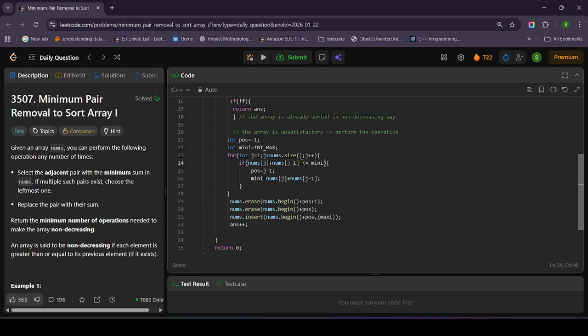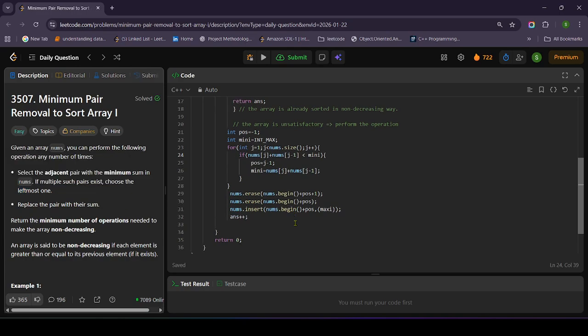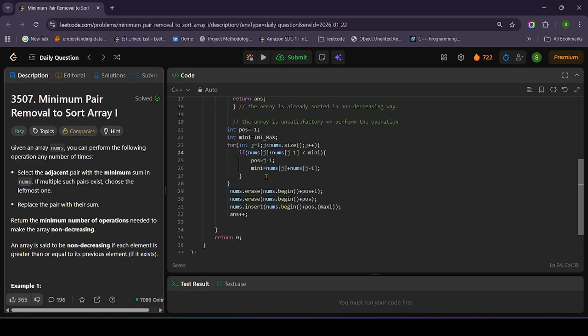Less than or equal to will give us the wrong answer, because we want to choose the leftmost one. It's told in the problem. Now we want to erase these two elements. If we are here, we want to erase the elements at position j minus 1 and j.